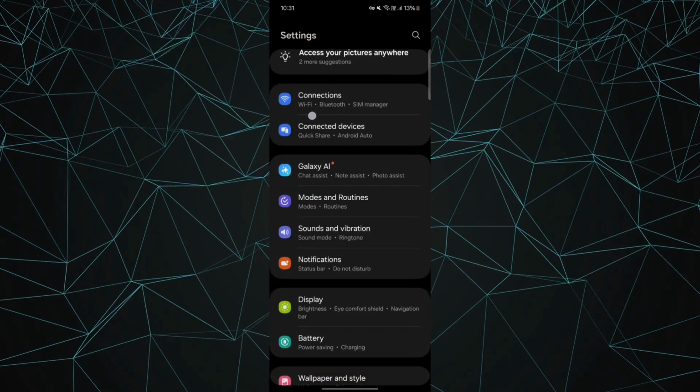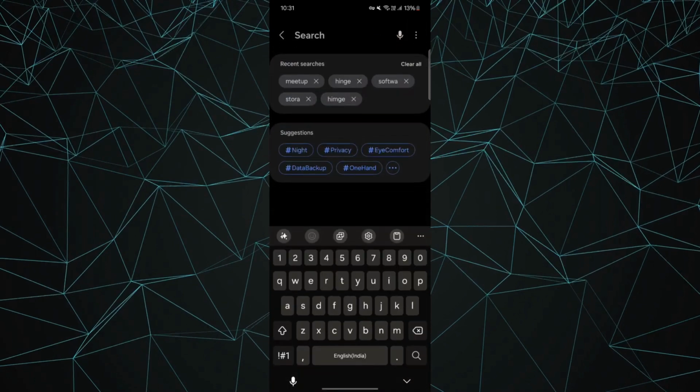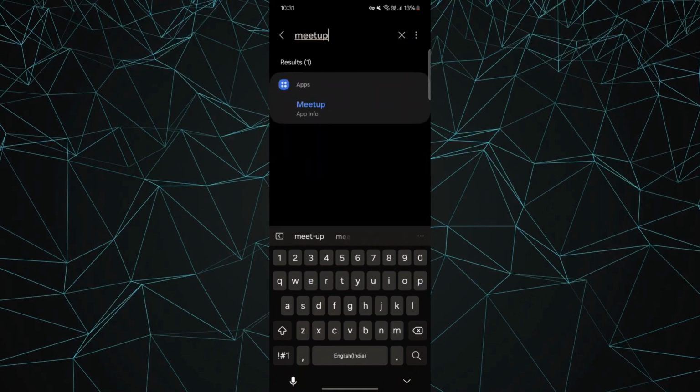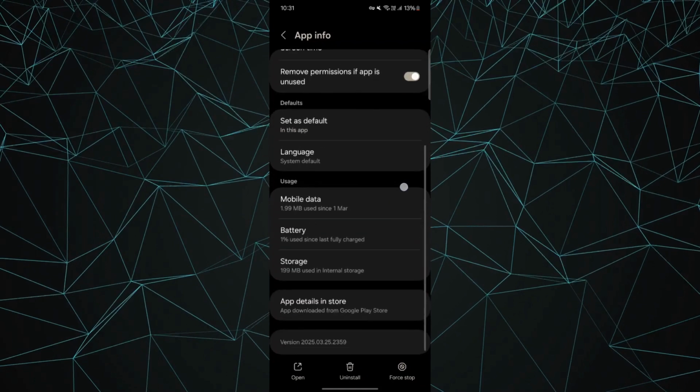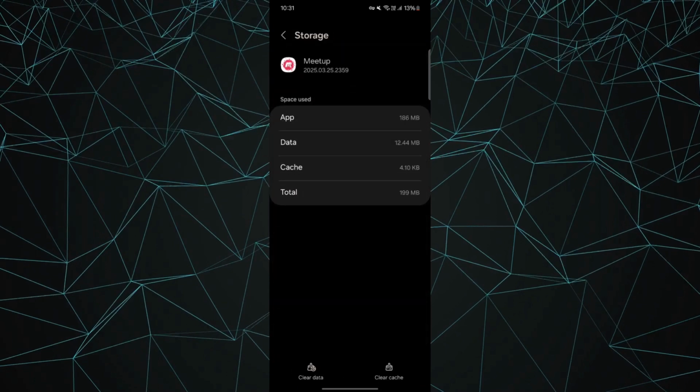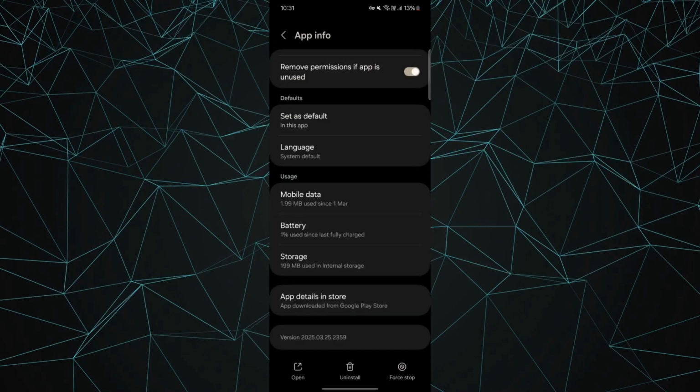The next thing is click on the search icon, search for the Meetup application in the search bar. That will be under apps. Here scroll down and go to the storage section and then click on clear cache at the below right corner. Once you have cleared the data, this will help you to solve the issue.